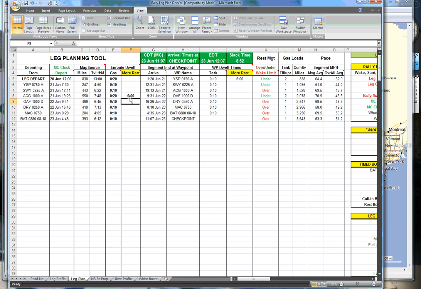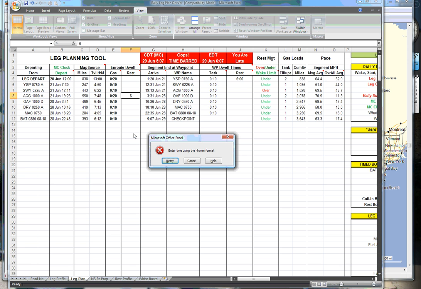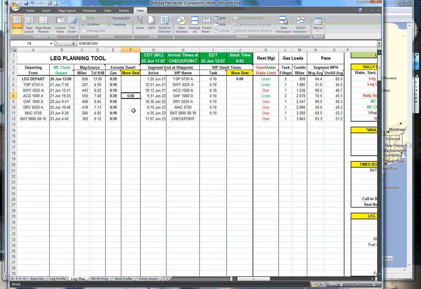Like I said before, all the times are context sensitive, so if I try to put 6 hours and just don't do it right, it says, no, you got to use the right format. So it kind of helps you to keep from making mistakes in format. Okay, so let's look at our last one.